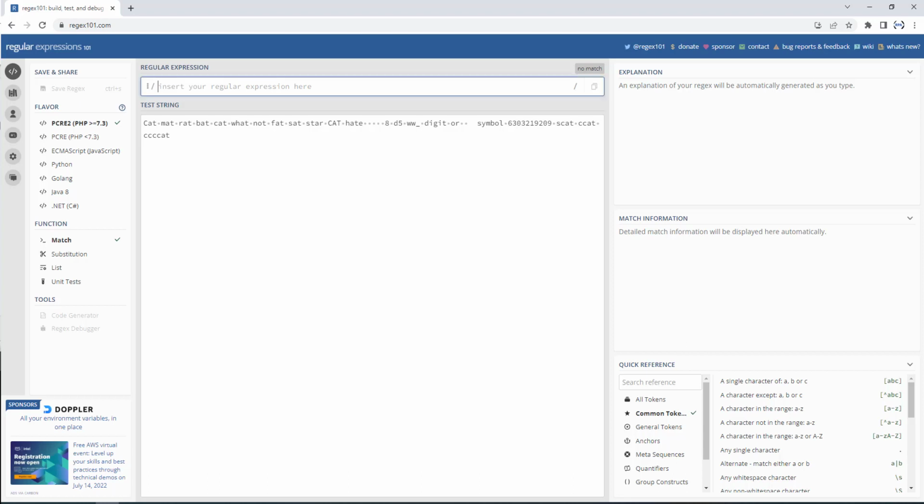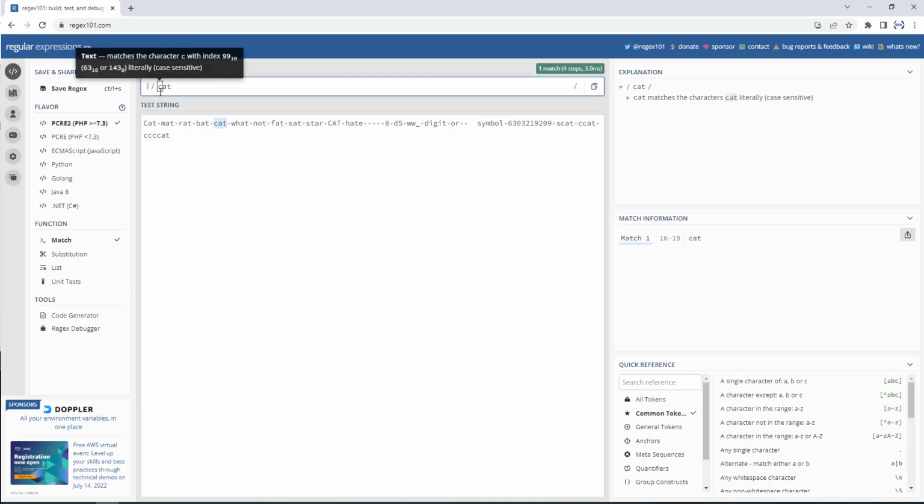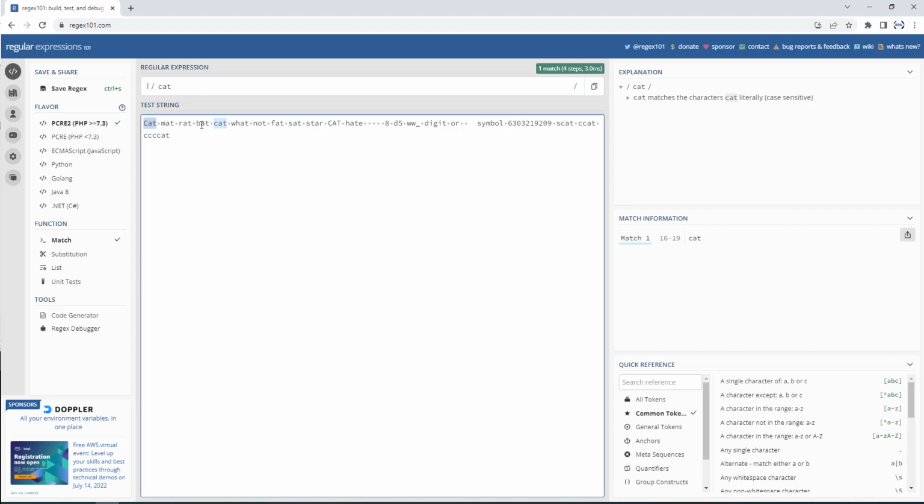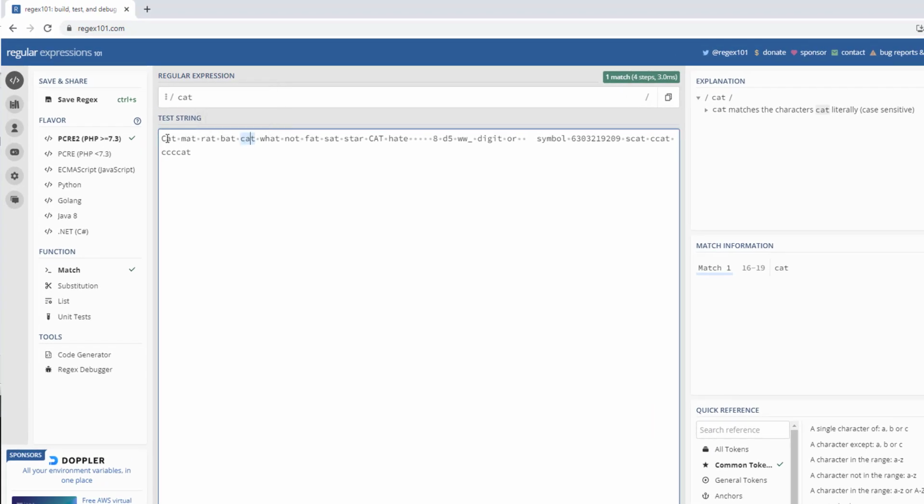Now, I want to find the string cat. If you observe what it is doing, it is trying to identify the exact match. There you can see I have cat, and it identifies the cat at position 16 to 19. So this is the exact match that we have. But I also have a cat where the C is capital, and another one where all letters are caps.